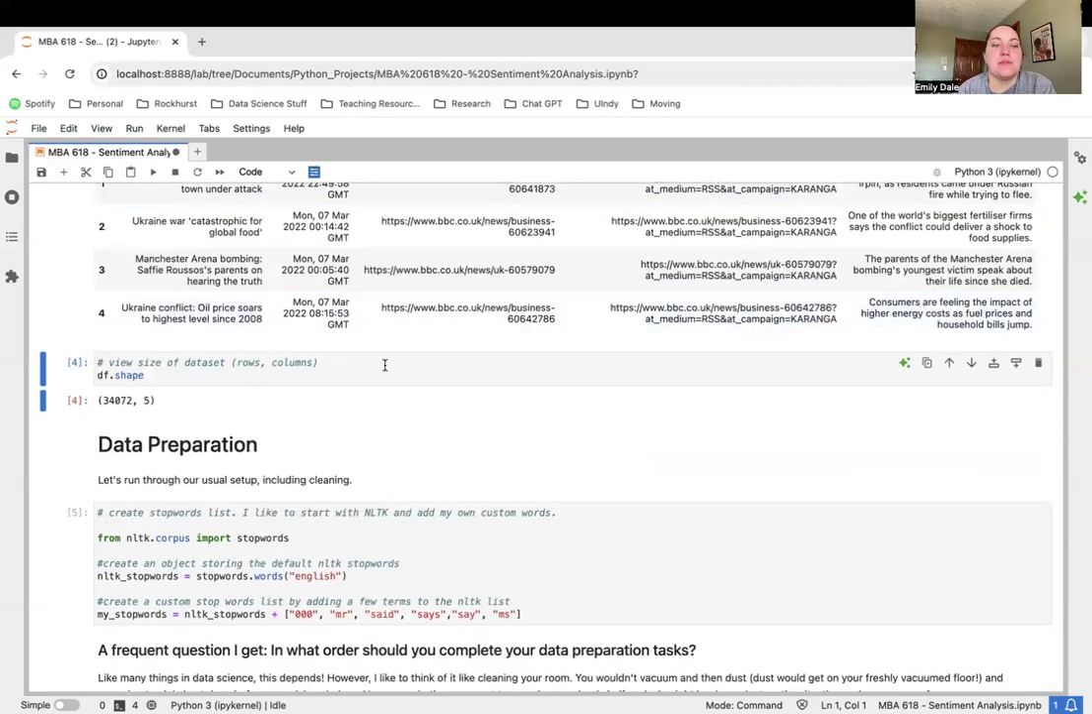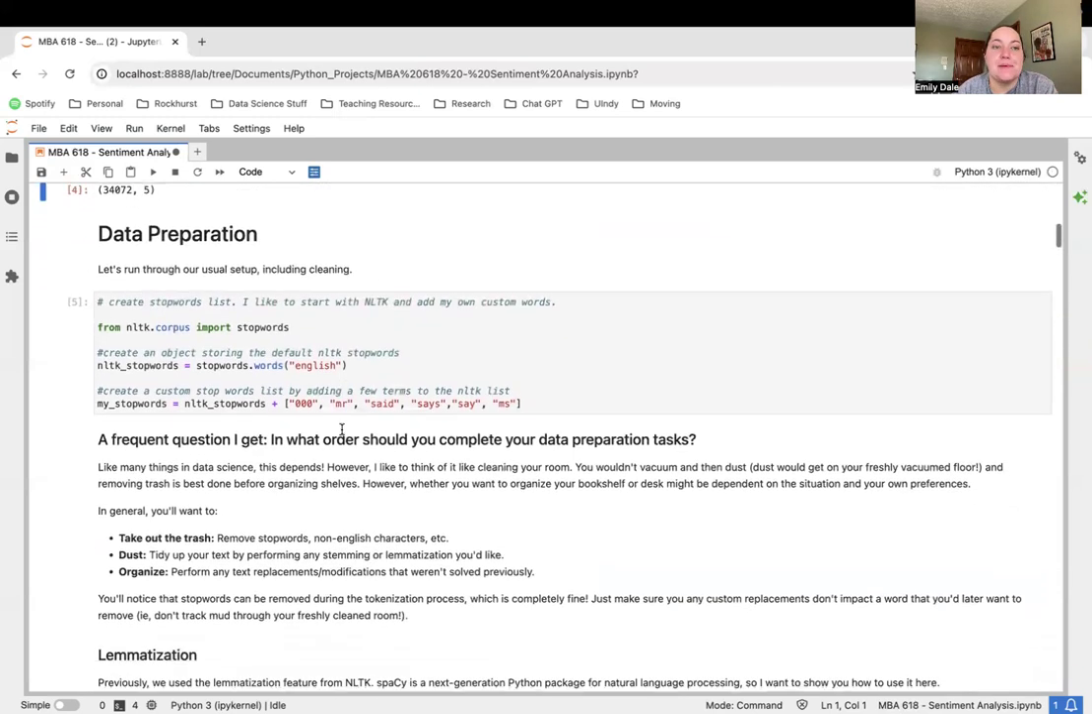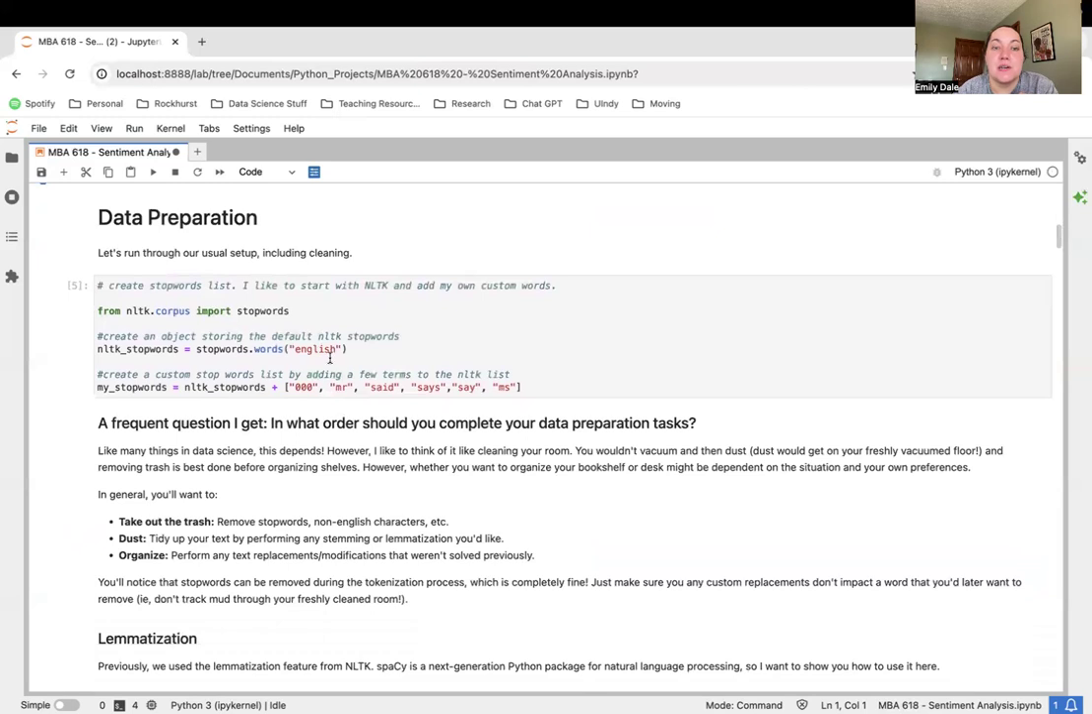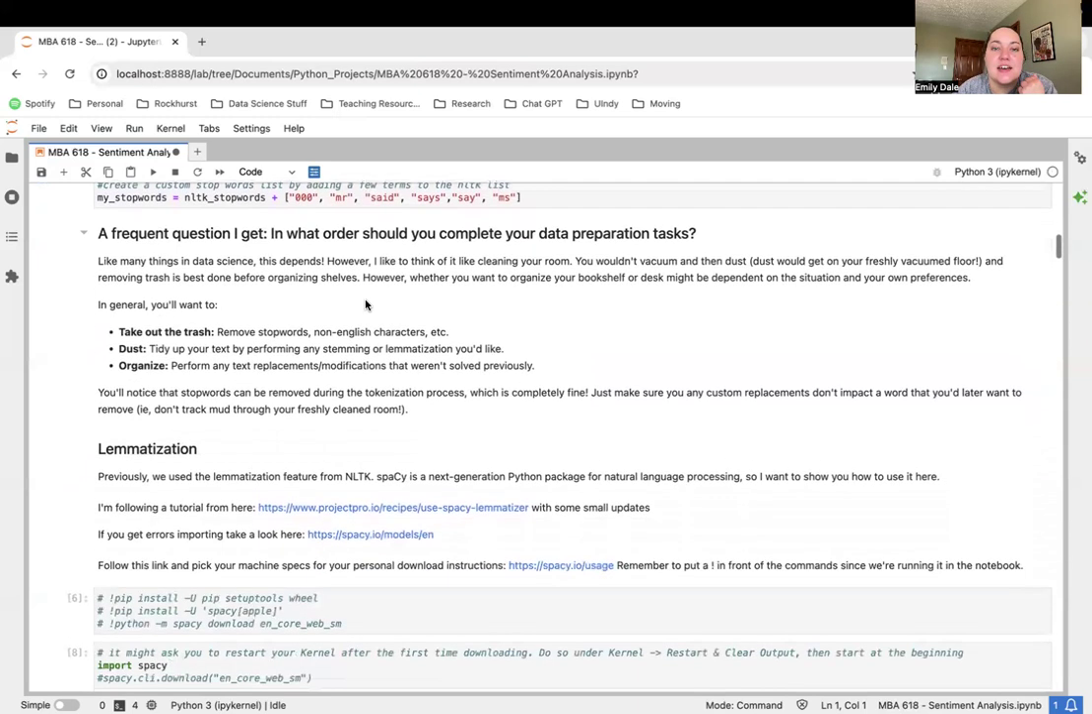Then the size of the data set. So we're going to go through just quickly some of the data prep. In this one, I made my stop words list. I customized it a little bit. And then I added some notes about data cleansing. So just read through it if you want. I had like a cleaning the house analogy.